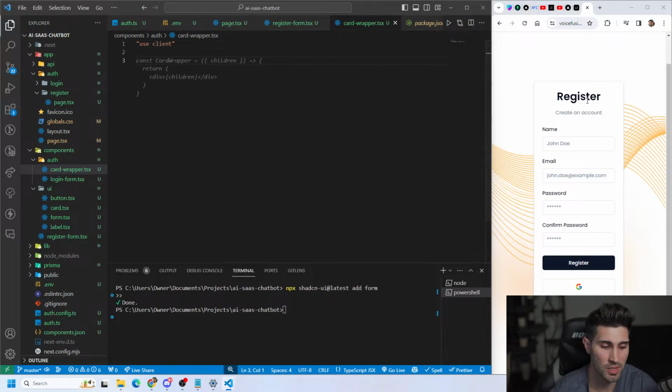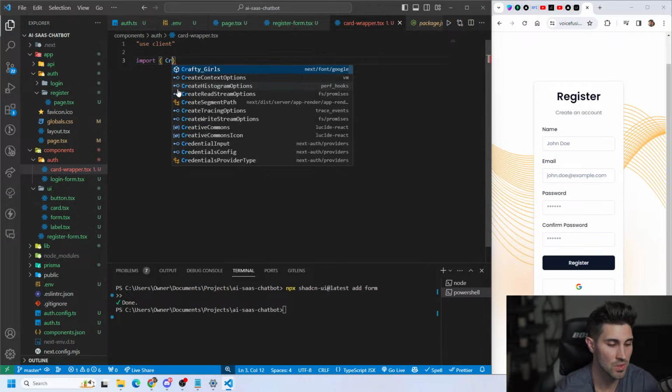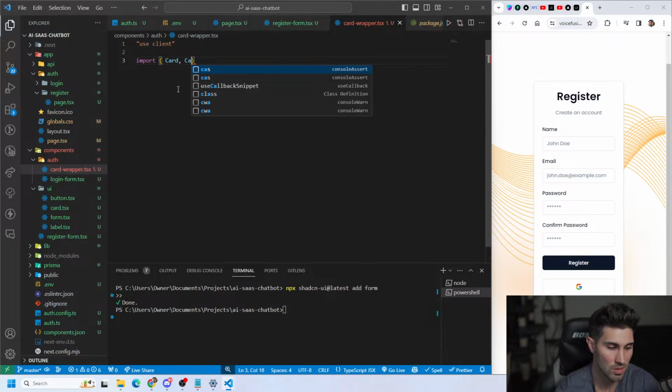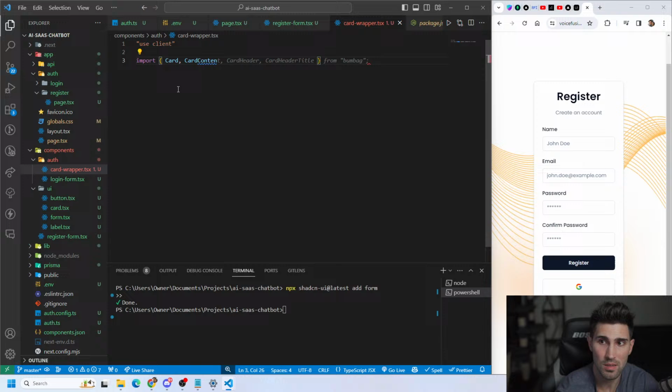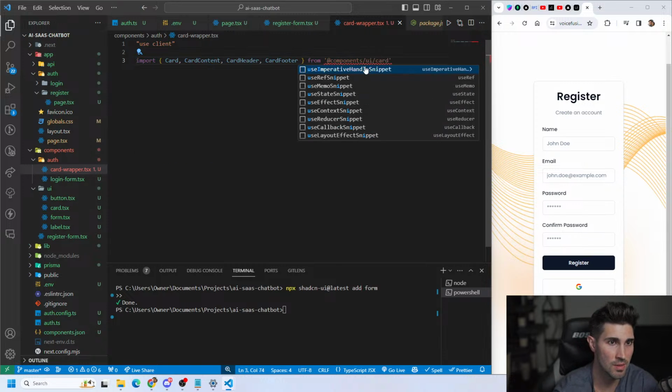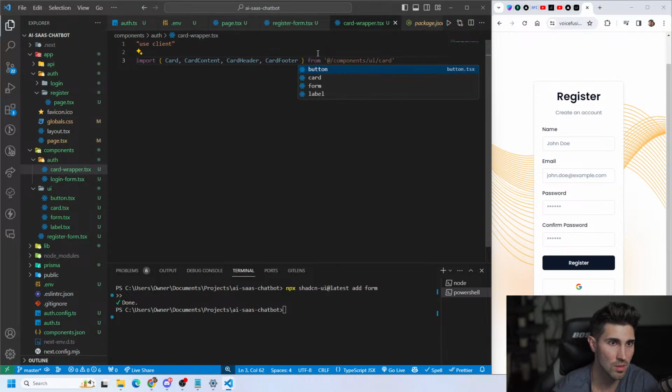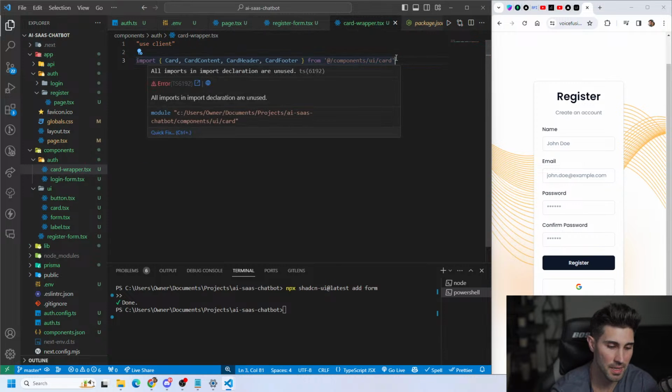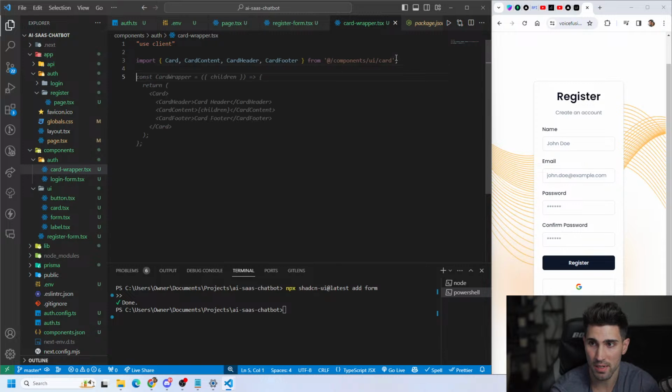Inside of this, we are going to import the card, which we installed from ShadCN. So we have the card, the card content, the card header and card footer. That's what we're using. And this is going to be from components/ui/card. Like that. Damn, the Copilot wasn't working right there. It gives me the wrong thing.